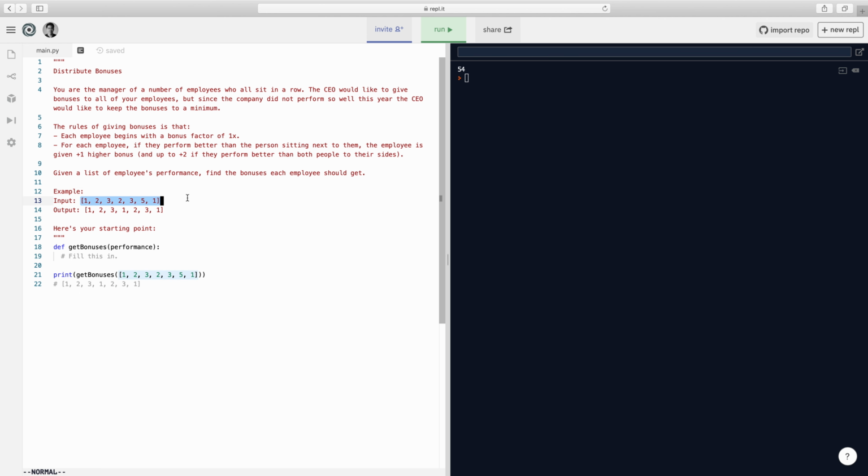So for example, this is their performance. So this guy's a rock star. He has a 5x performance, or the number 5. This guy sucks. This guy also sucks. So this is how good they are. And then basically what you want to do is, for someone who's good, you want to make sure that if that person is better than the person beside him, then you better pay him a higher bonus, right? But we want to minimize the bonus.